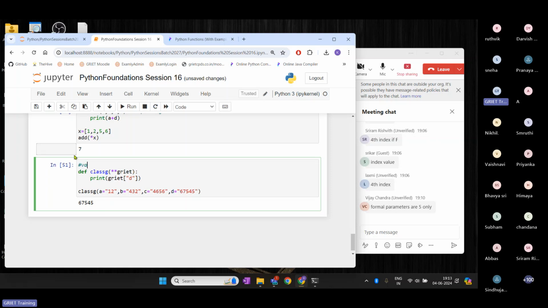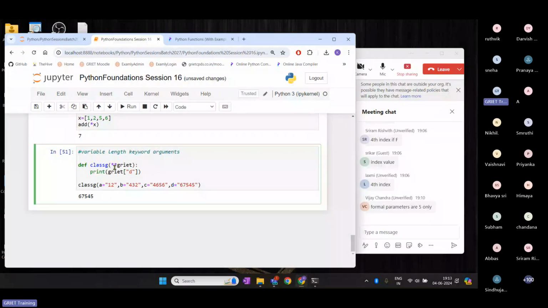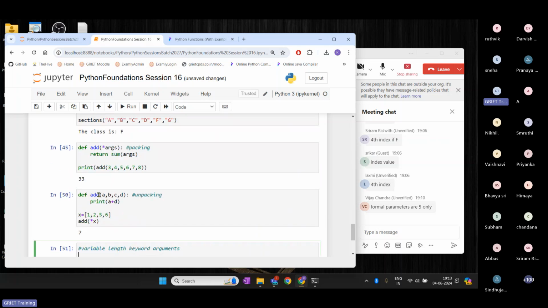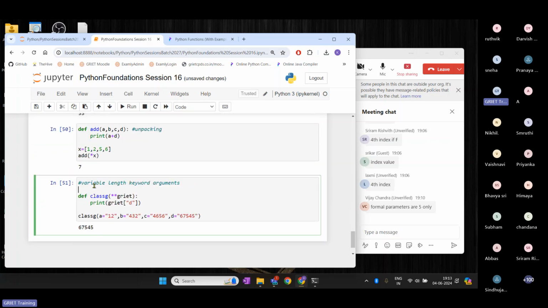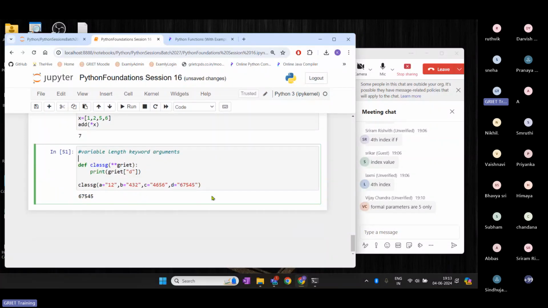This is called a variable length keyword argument. So basically 2 stars I have attached here for this parameter. That means this is not just a keyword argument, but a variable length keyword argument. That means it can take all the parameters as values, and it can access whatever the user requires. So here I'm passing A, B, C, D, 4 keyword values. Then out of those 4 keywords, we are accessing only the value for the D keyword.